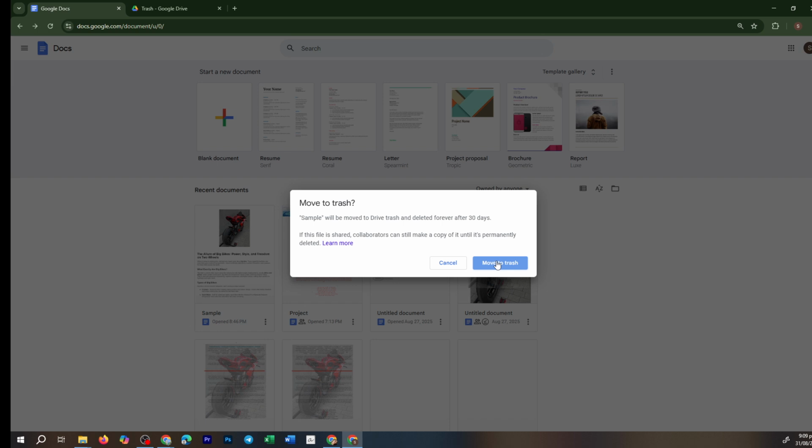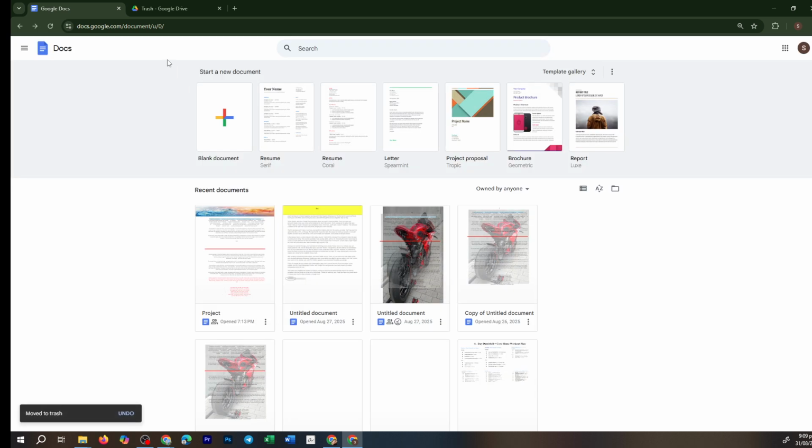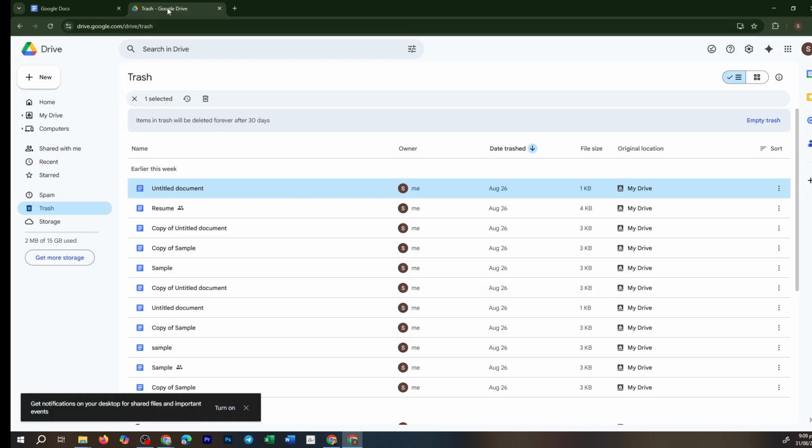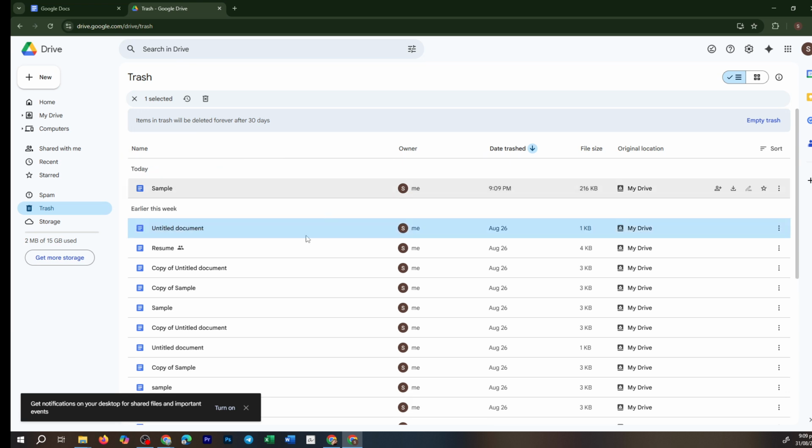Next, we'll locate the trash in Google Drive. Most people don't realize that Google Docs files are closely linked with Google Drive, so you'll need to switch over to your Google Drive to view the trash. Once you're in Google Drive, you'll notice a panel on the left side of your screen. Look for the option labeled Trash and click on it.